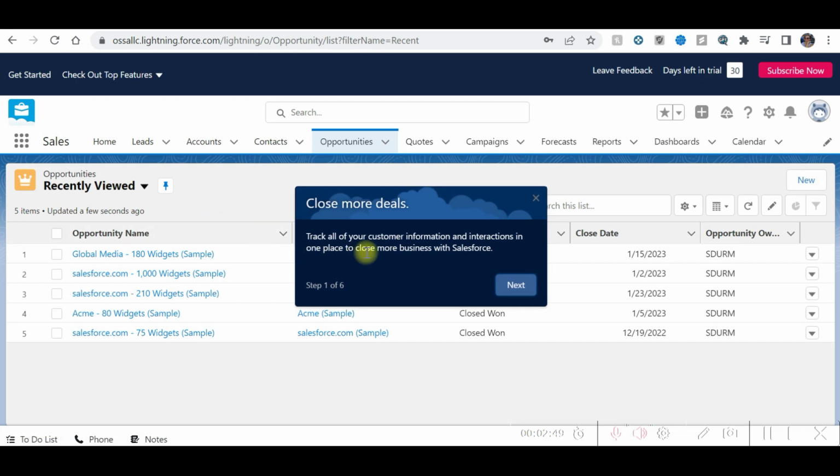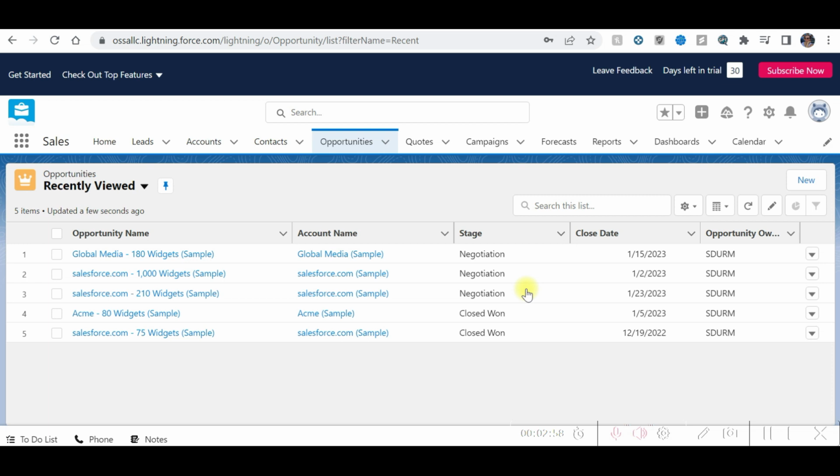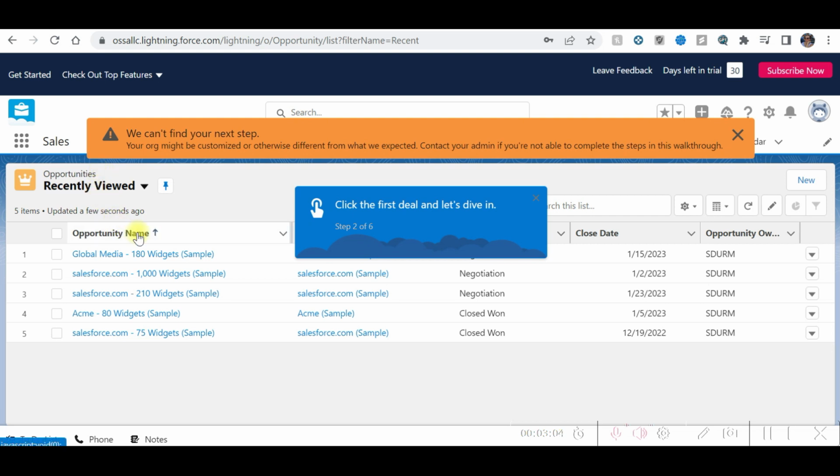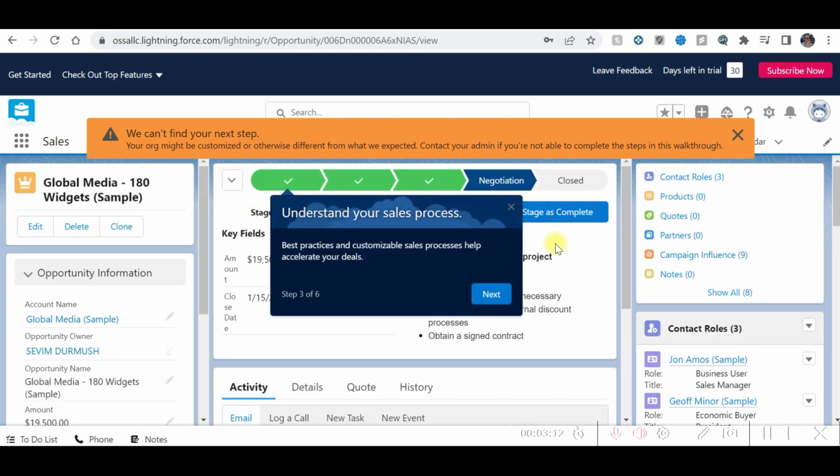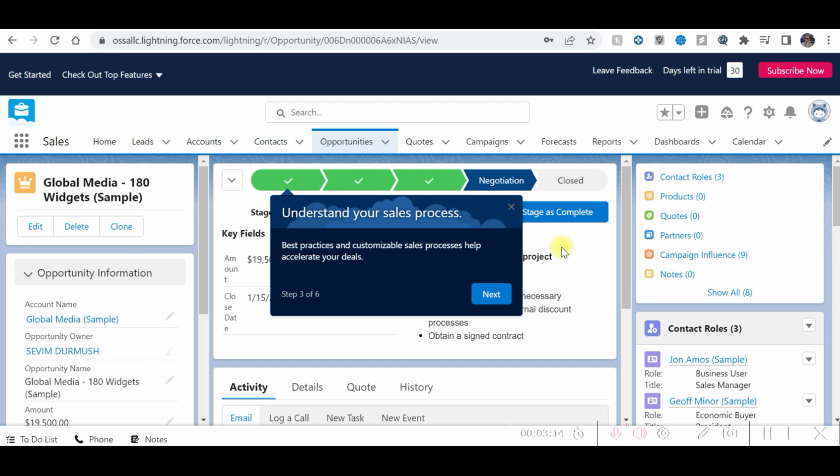Close more deals. Track all your customer information and interactions in one place to close more business with Salesforce. These are opportunities, opportunity name. Click the first deal and let's dive in. Best practices and customizable sales processes will help accelerate your deals.